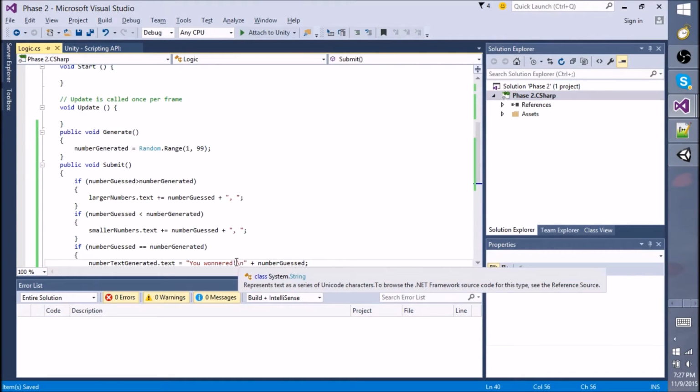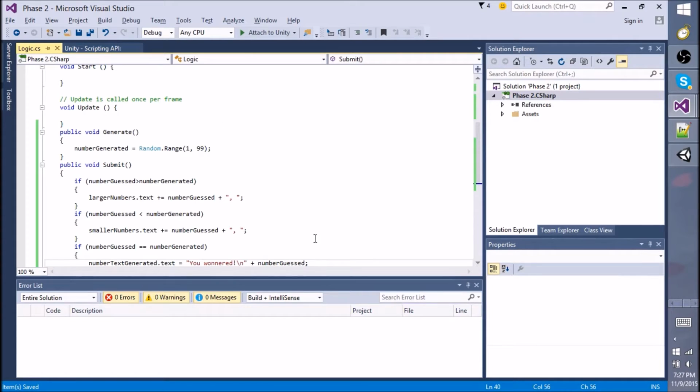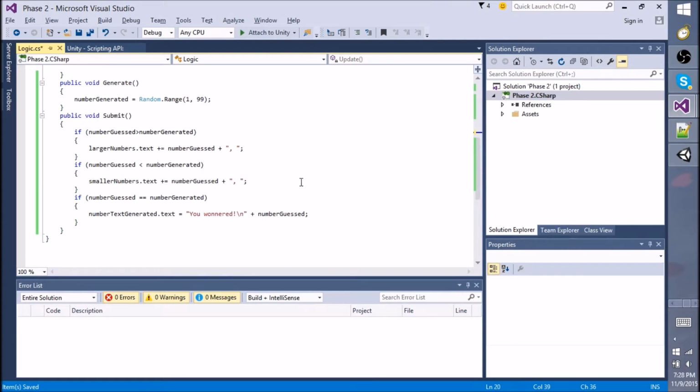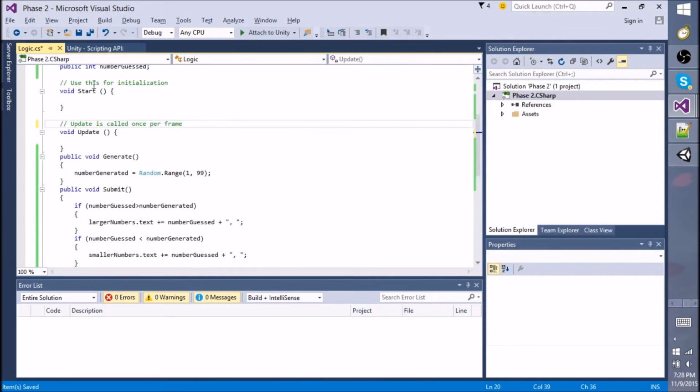What this does is it creates a new line. So it has blah blah blah, and then it creates a new line, and then it puts whatever's next. All right. Now that we have all this, nothing's gonna work yet because number guessed isn't a number yet.